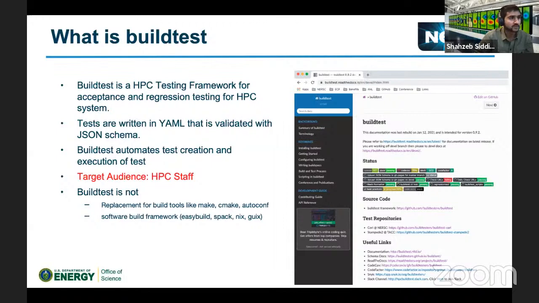I wanted to mention that Buildtest is targeting system and software testing, so it's not a software build framework like EasyBuild or Spack, which are good for installing software. It's not that, and it's not a build tool like CMake.